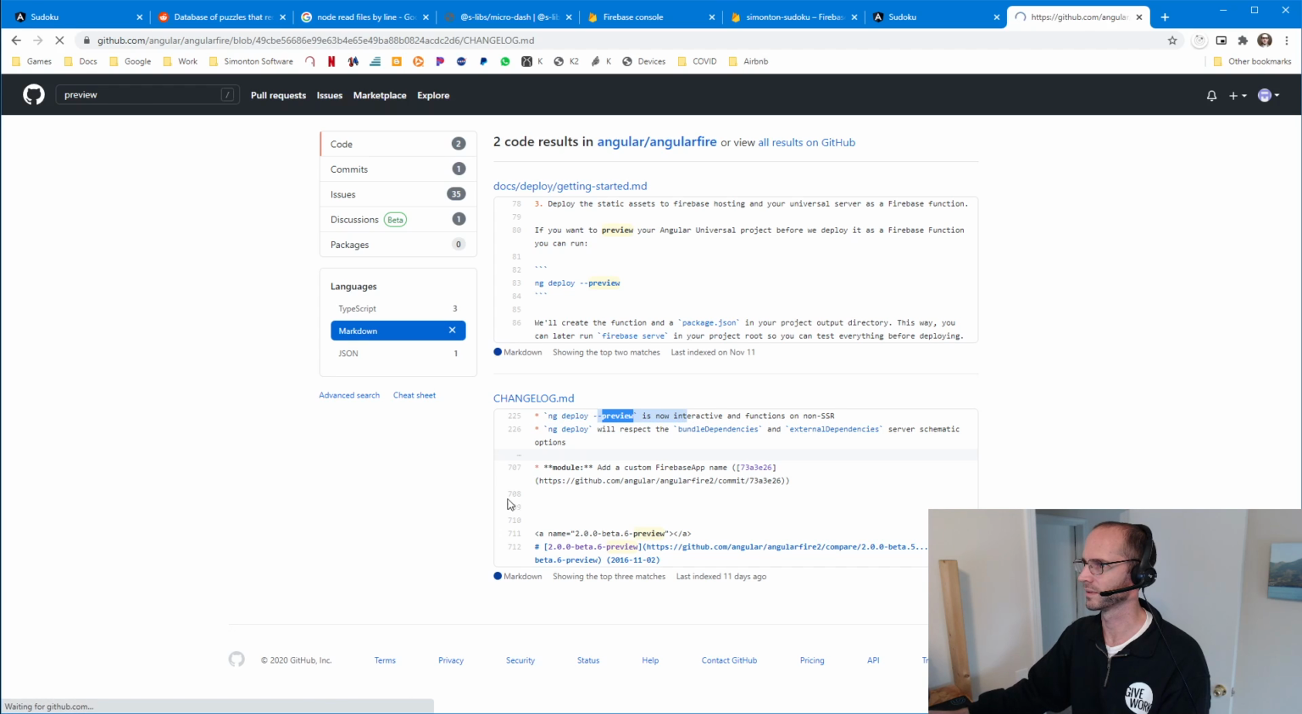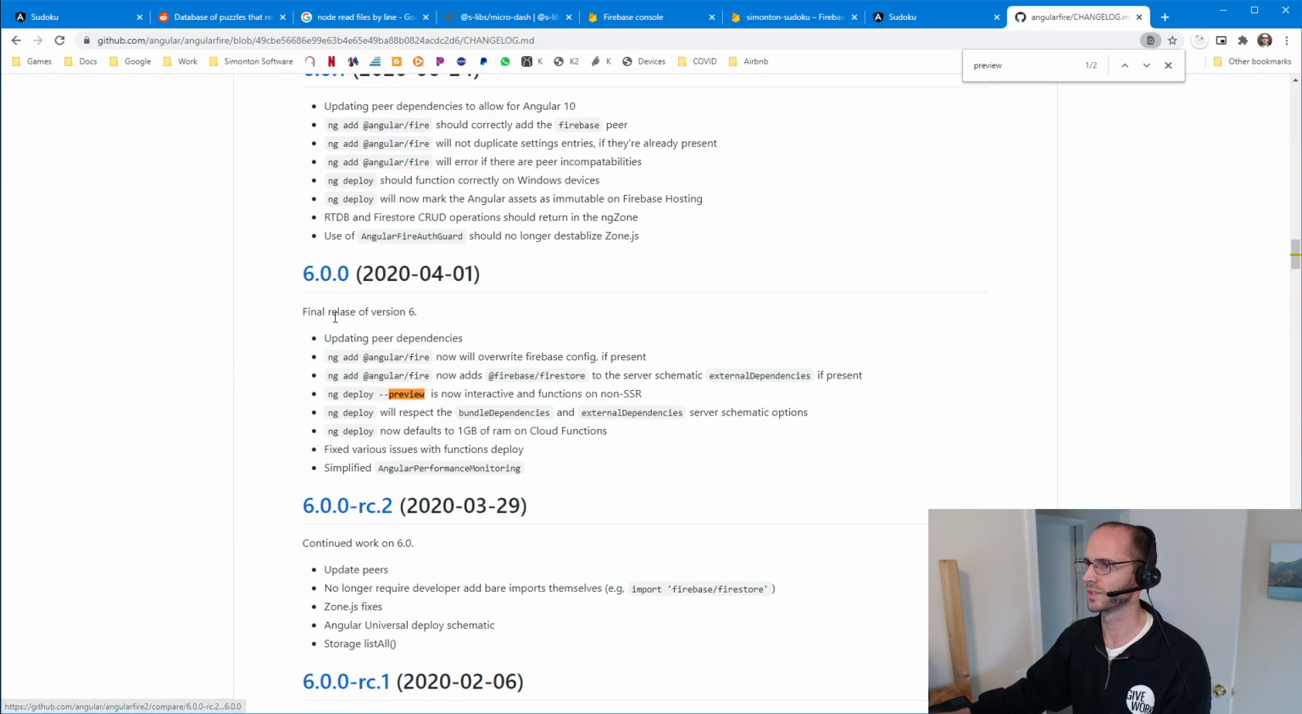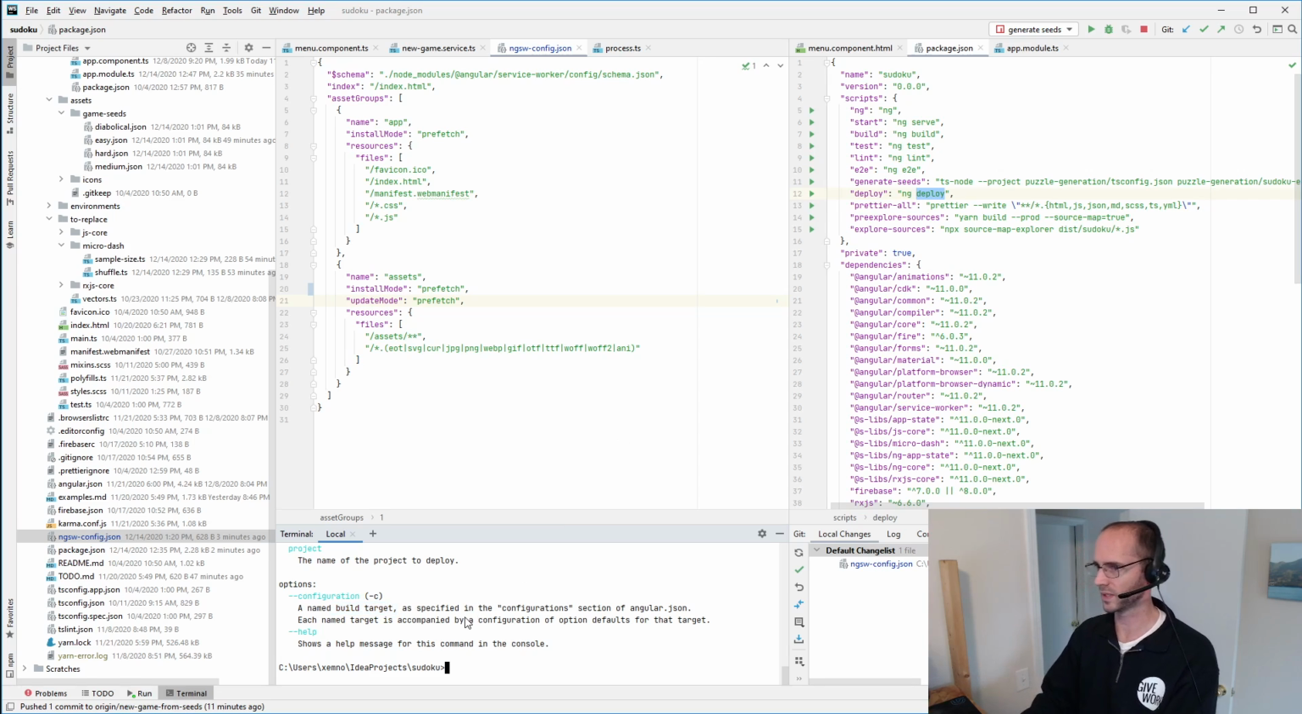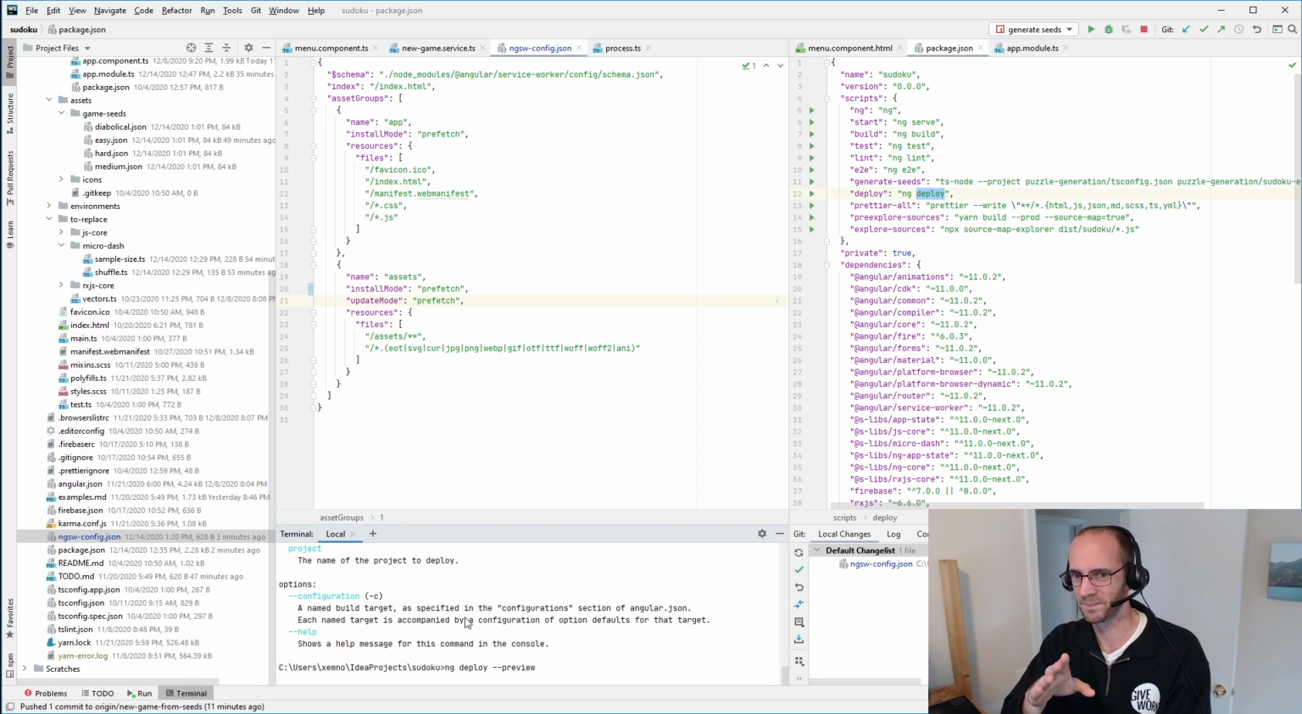ng deploy is now interactive. And since version 6, and functions on, I forgot what SSR means. Okay, well, let's find out. ng deploy preview. Do I want to do this yet? I think the Angular CLI complains if you pass in an option that it doesn't recognize. What I don't want to do is actually deploy to production before I've had a chance to run this preview. Maybe I'll continue doing it by hand for now. And then before I deploy to production, I'll try it with that preview flag, so then in the future I'll know whether that's going to work.